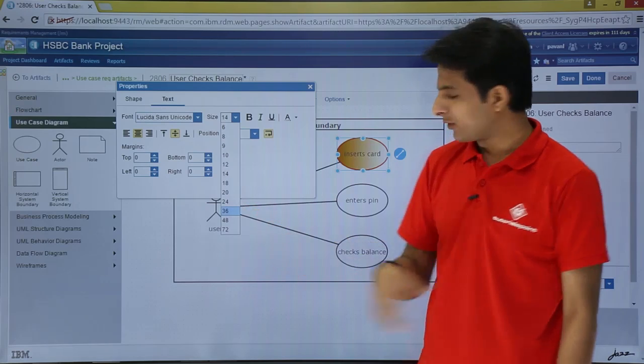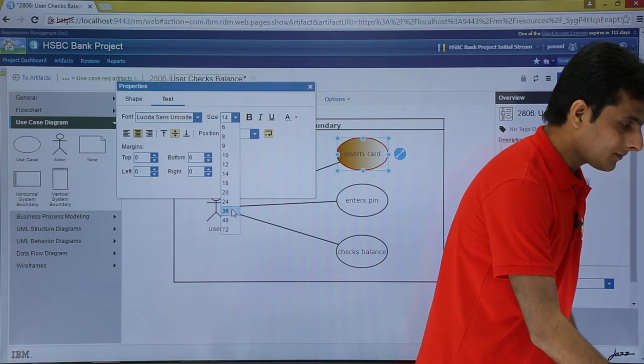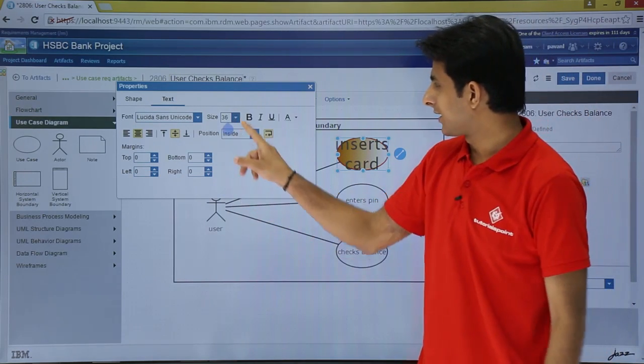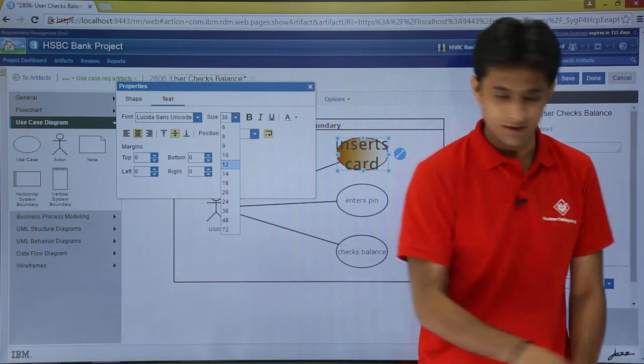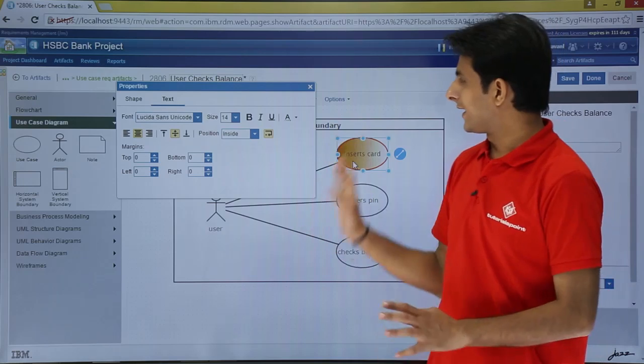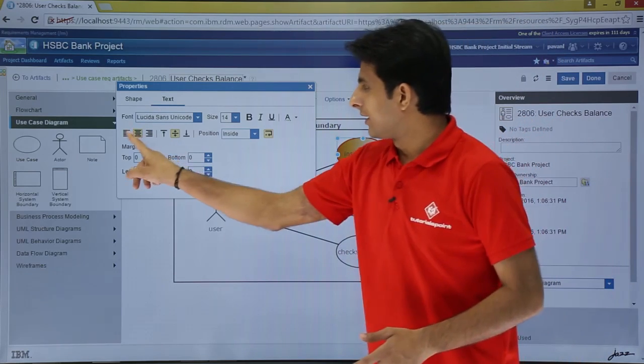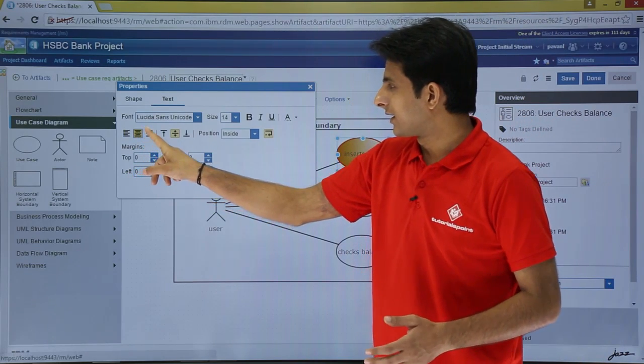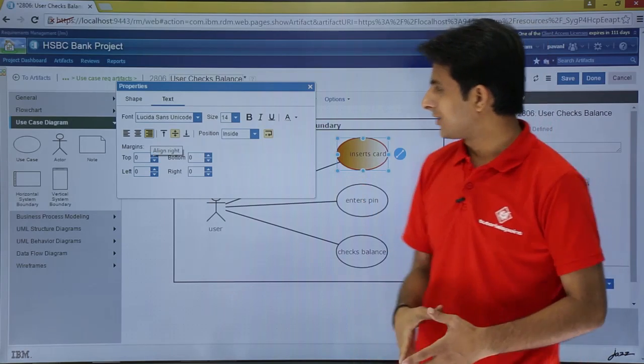If I make it 36, it will go outside definitely. Yeah, it will go outside. So I'll make it less than 36. Let's say I'll make it 14. So 14 is enough. Bold, italic, underline, I can do anything. Left indent, I can say center alignment, right alignment. These alignments I can change.